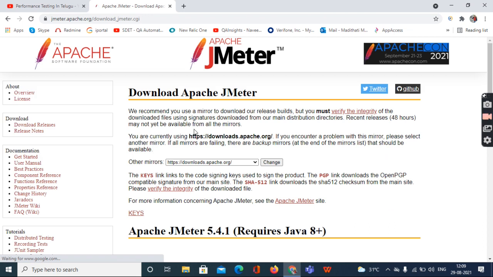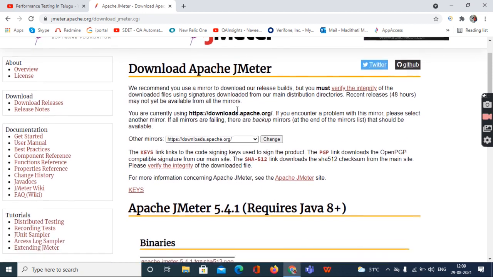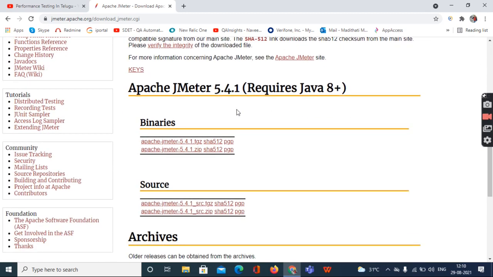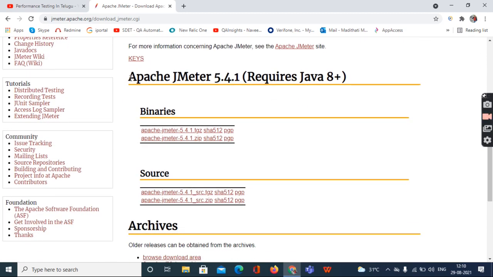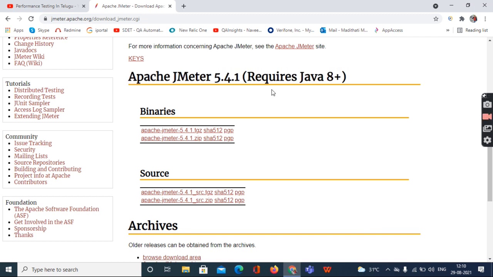Here you can see Download Apache JMeter. That link redirects to the next page, Download Apache JMeter. Scroll a little bit and you can see Apache JMeter 5.4.1 requires Java 8+. That means to run JMeter on your local machine, Java should be installed. Without Java, we can't run JMeter. Therefore, you have to download the JDK from the Oracle website.